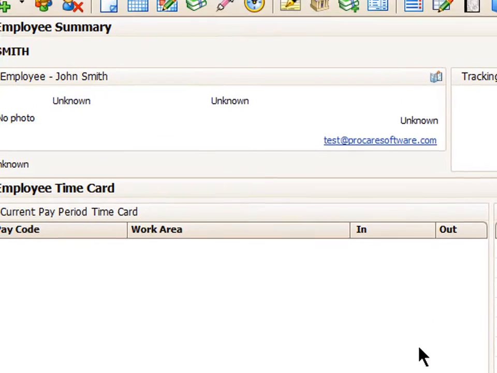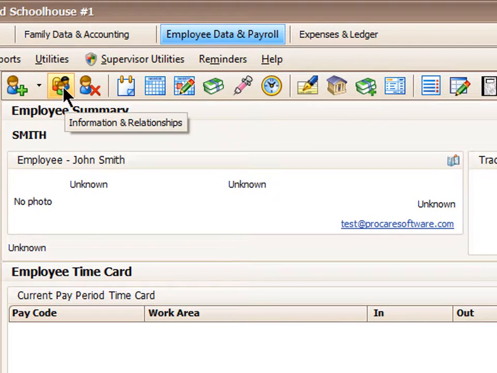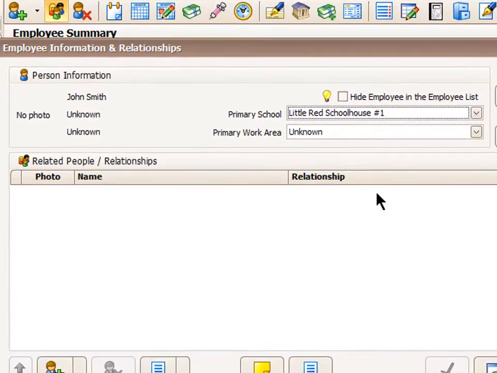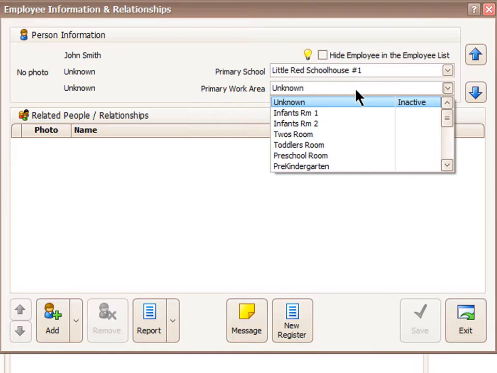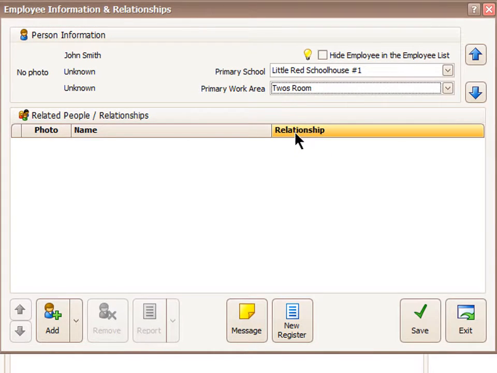The next piece of information I'd want to enter for any new employee is under Information and Relationships. I'd want to know what is the primary work area they have. You don't have to enter this, but it makes check-in a lot easier because if you do select something, let's say this person's going to work in the twos room, they don't have to go hunting through that list every time they check in. We will default them to the twos room. I'm going to save and exit.